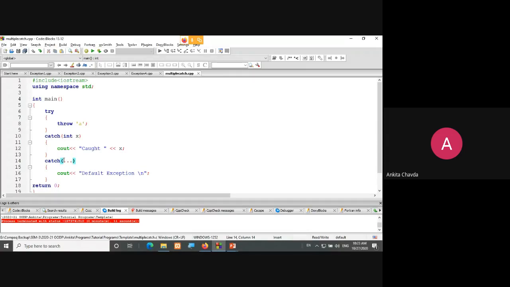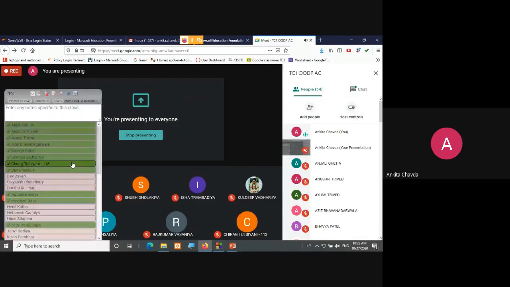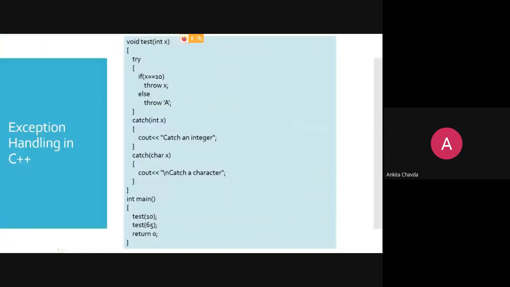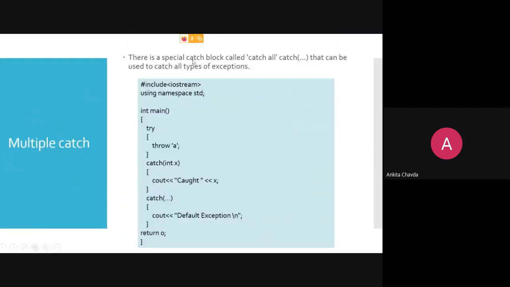What you need to do is write catch and 3 dots, exactly 3 dots. It is not 1 dot, it is not 2 dots, exactly 3 dots you are writing, and that is known as a catch all exception. Okay, so this is what I've done over here. There is a special catch block called a catch all, that can be used to catch all types of exception.